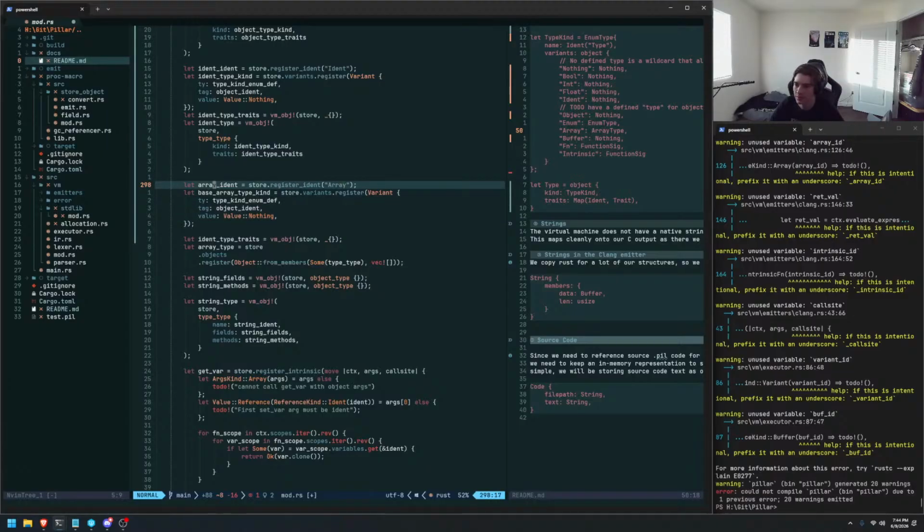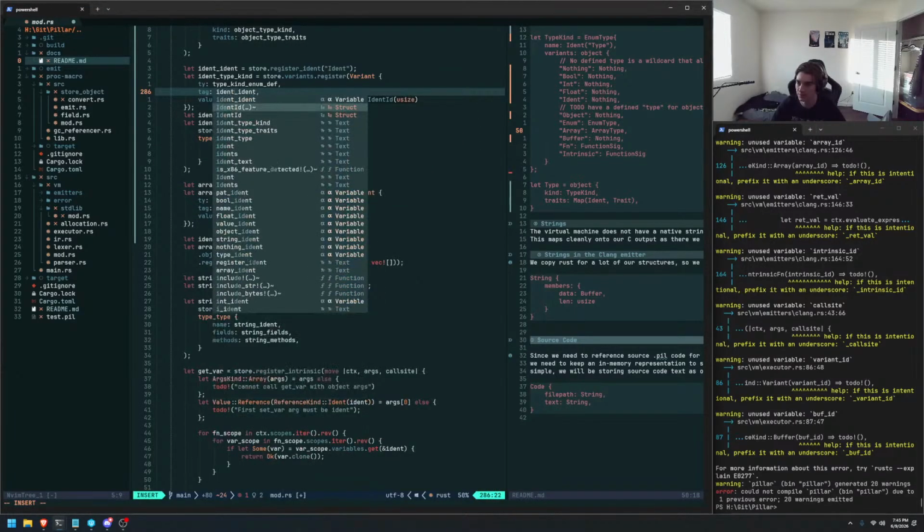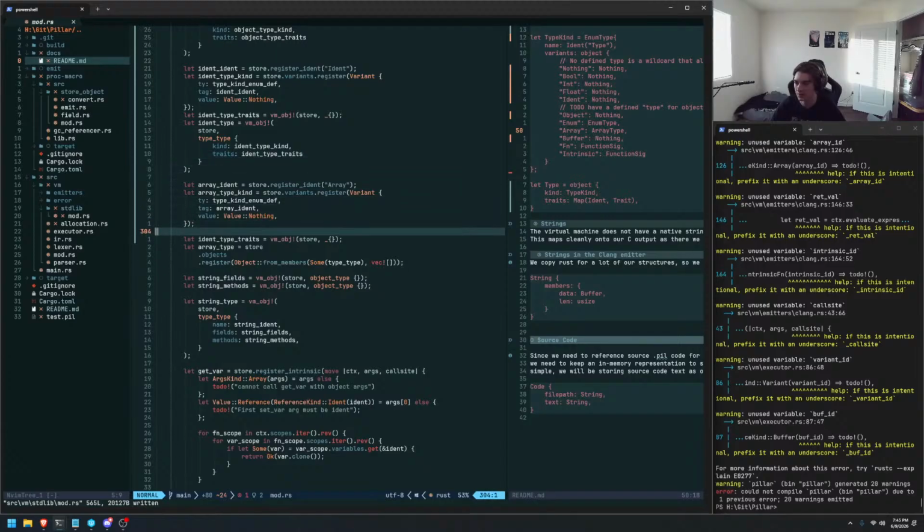It's array type find. This needs to be array ident. This needs to be ident. Yeah. Array ident type traits. No. Array traits.